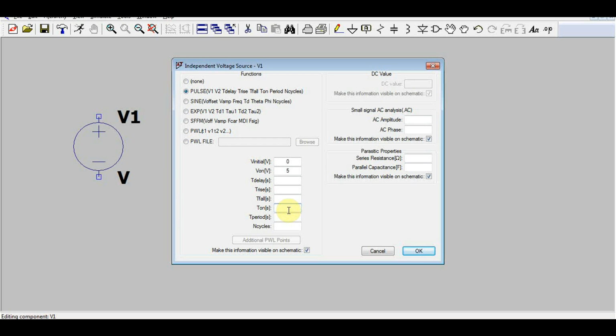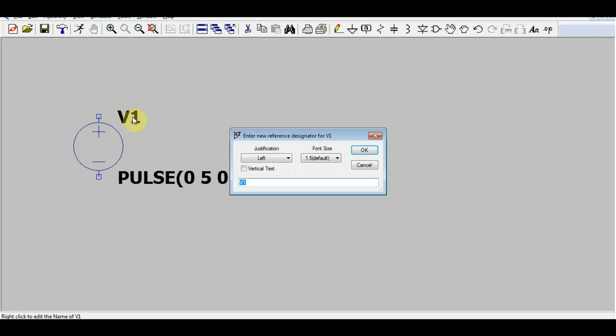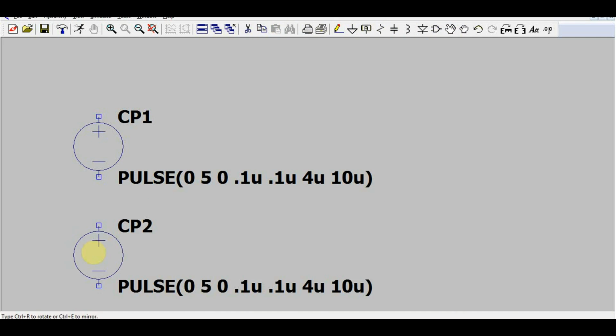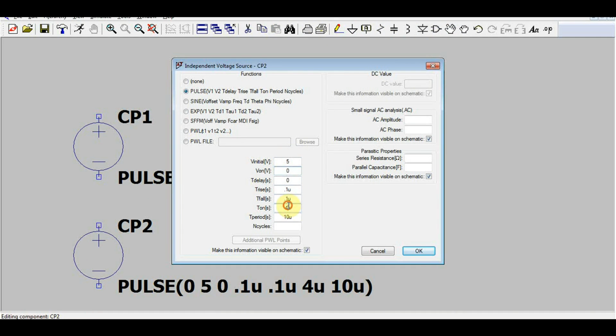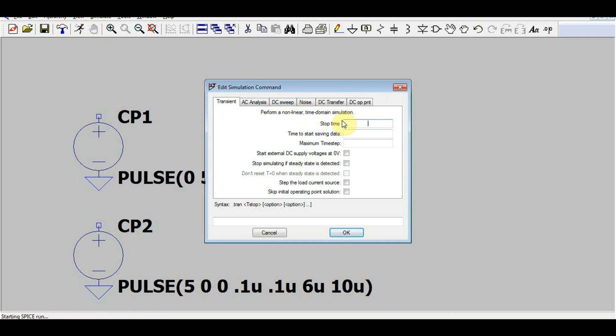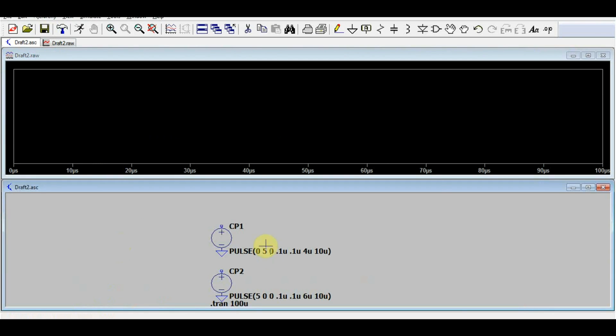So to get the 100 kilohertz signal, we need a period of about 10 microseconds. The on time, we need to make it less than half, so we can put 4 microseconds. And give it a rise and fall time of about 0.1 microseconds. This we can call our clock 1 signal. And then make another one that is out of phase with this one. And let's just see what happens if we run it for a bit.